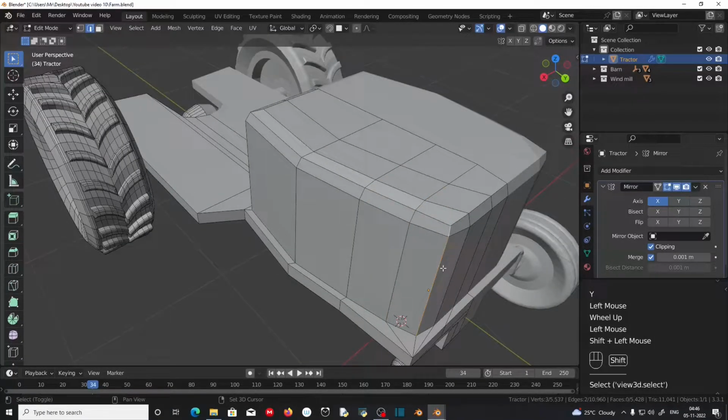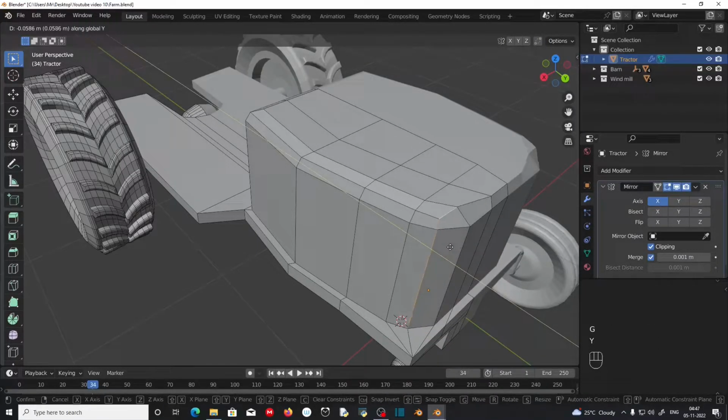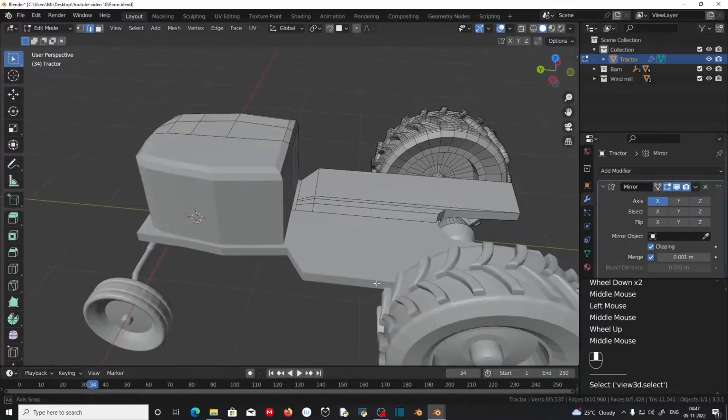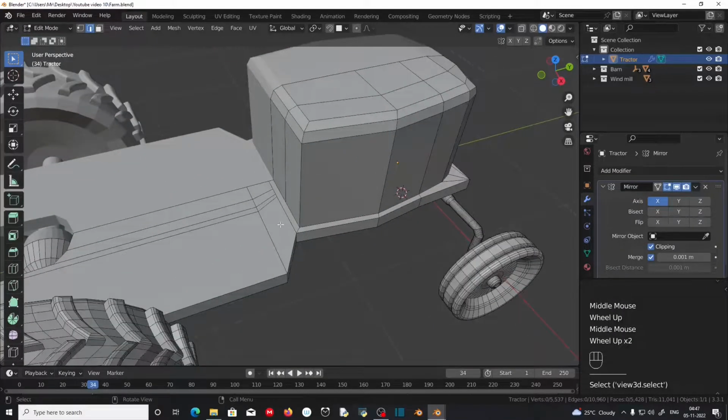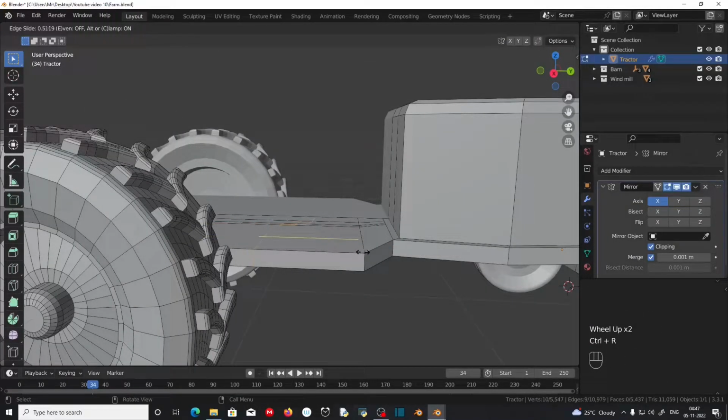Select this one, shift select this one. G to move, Y to move along Y axis, move it here. Now it's looking good. Now we need to make the back of our tractor. In order to do that, Control plus R, left click and slide it to here.